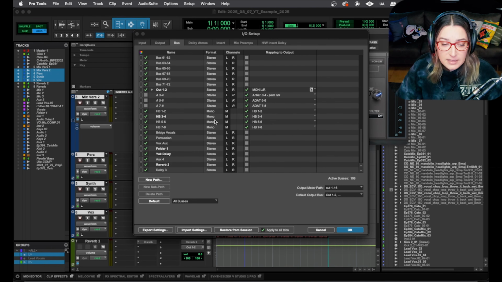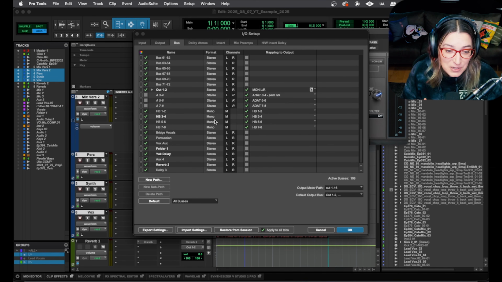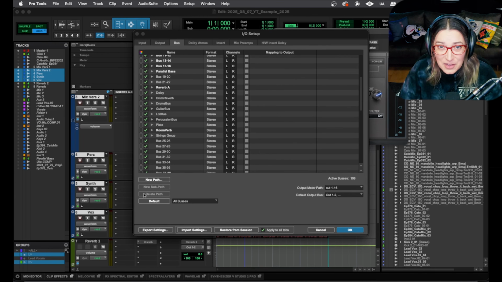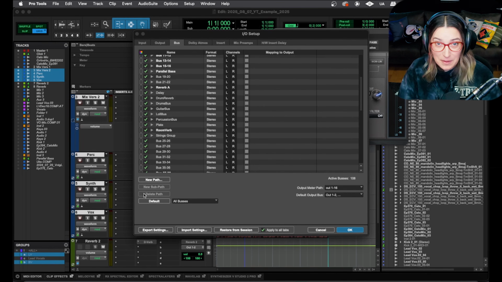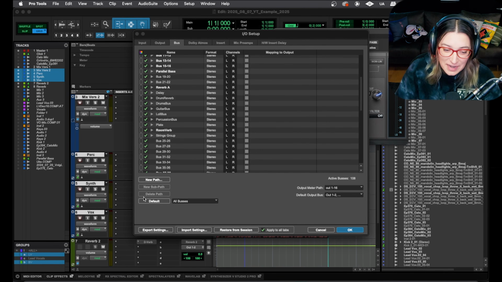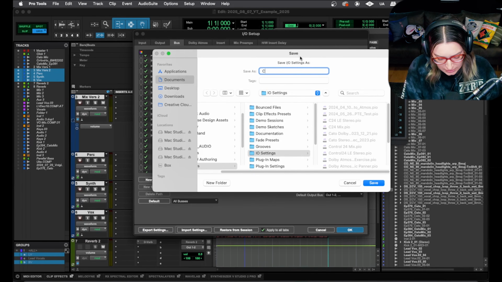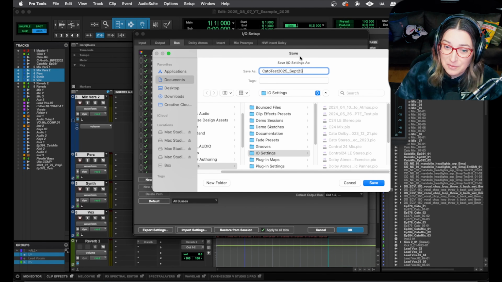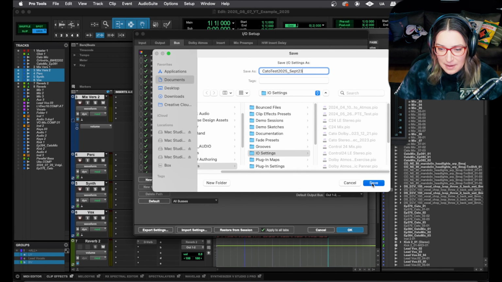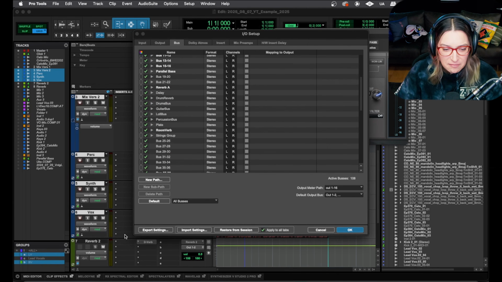And if you want, you can customize this to exactly what works for your workflow. So you can make yours a lot prettier than mine. And once you have these exactly how you want them, you can actually save them as a template so that you can import them easily if things ever get messed up. So for example, I can do export settings, and I'll just do Cato test 2025 September 23rd, just so I remember when this is from. And I'm just going to hit save here. And so it's saved my I/O settings.